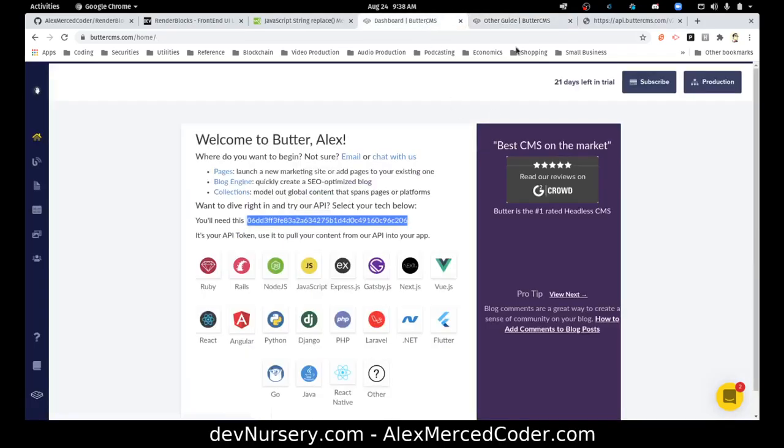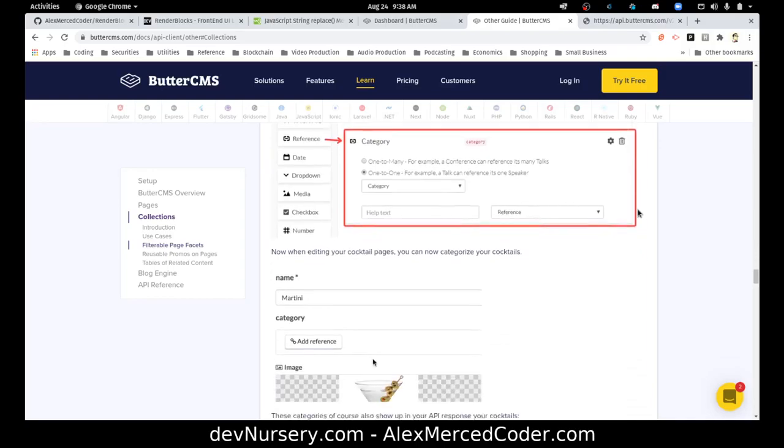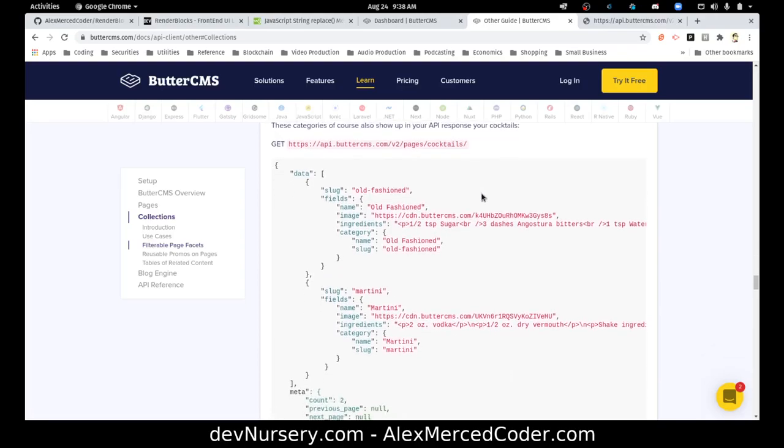Let's keep reading. There's always the thing with headless CMS is you have to kind of get acquainted with their API, which takes a second, but I just wanted to let you guys see how quickly I can do it. These characters, of course, show up in the API response, your cocktails.